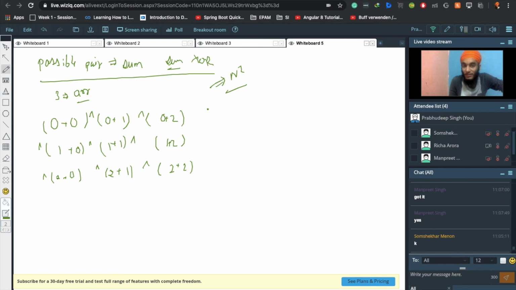Can someone give me any solution for this particular problem? Okay, I'll give you the n square approach first.